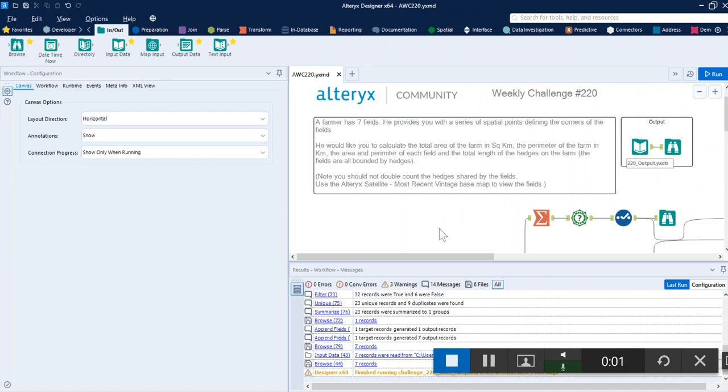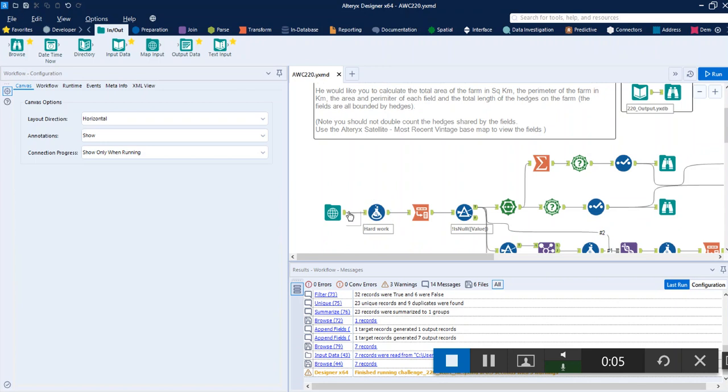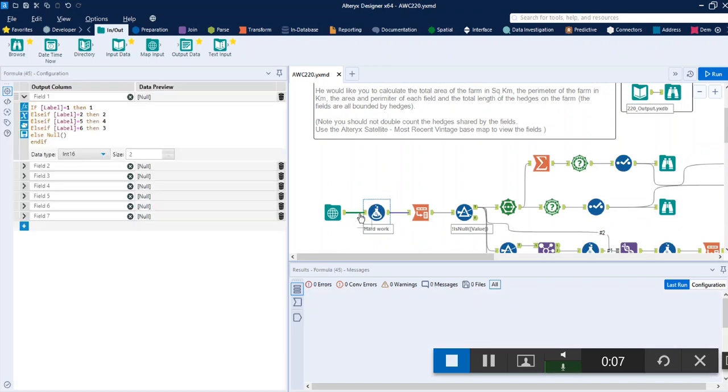I certainly found Alteryx Weekly Challenge 220 a challenge when I first attempted it. I think this step here is what threw me off completely, because there are 7 different fields and the only way to sort it out is to manually do lots of if, else, ifs. I attempted this challenge once and tried to do it through some kind of logical way of using the spatial tools, but got so frustrated and gave up and left this challenge for quite a few weeks actually. But here I am back.